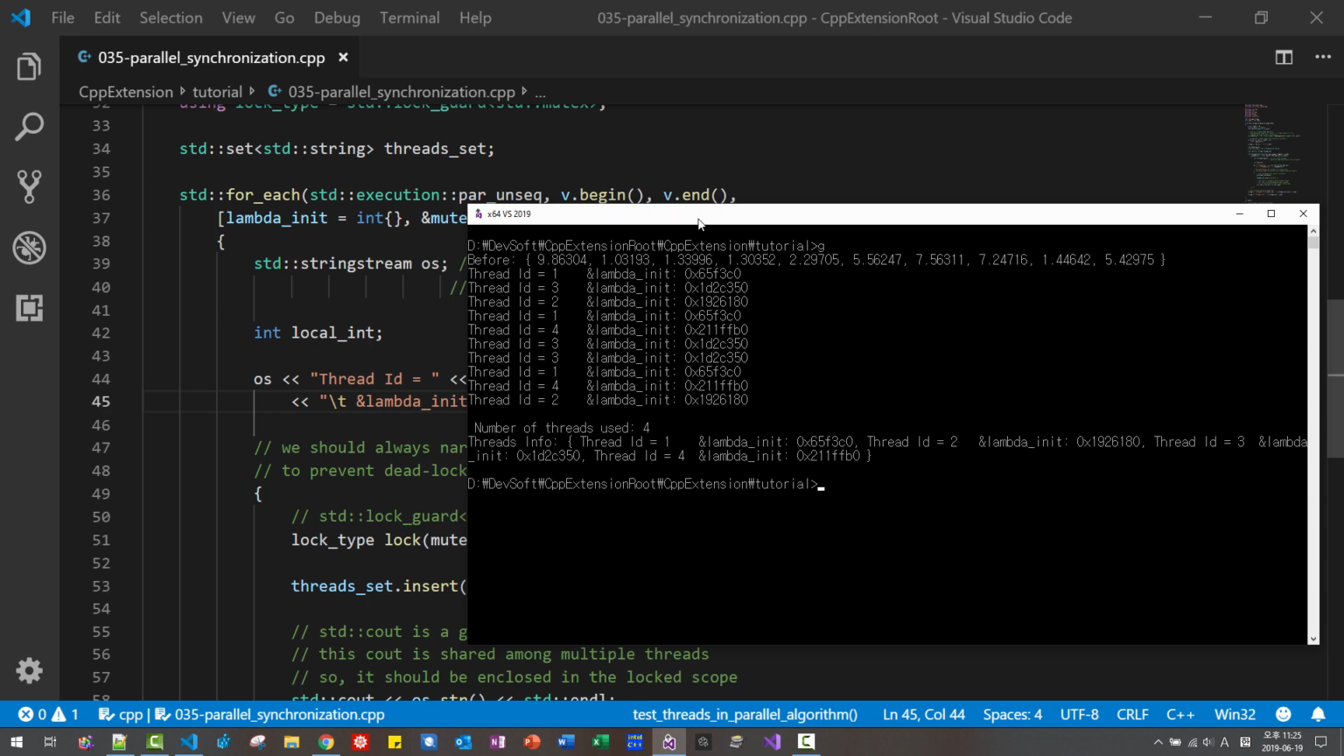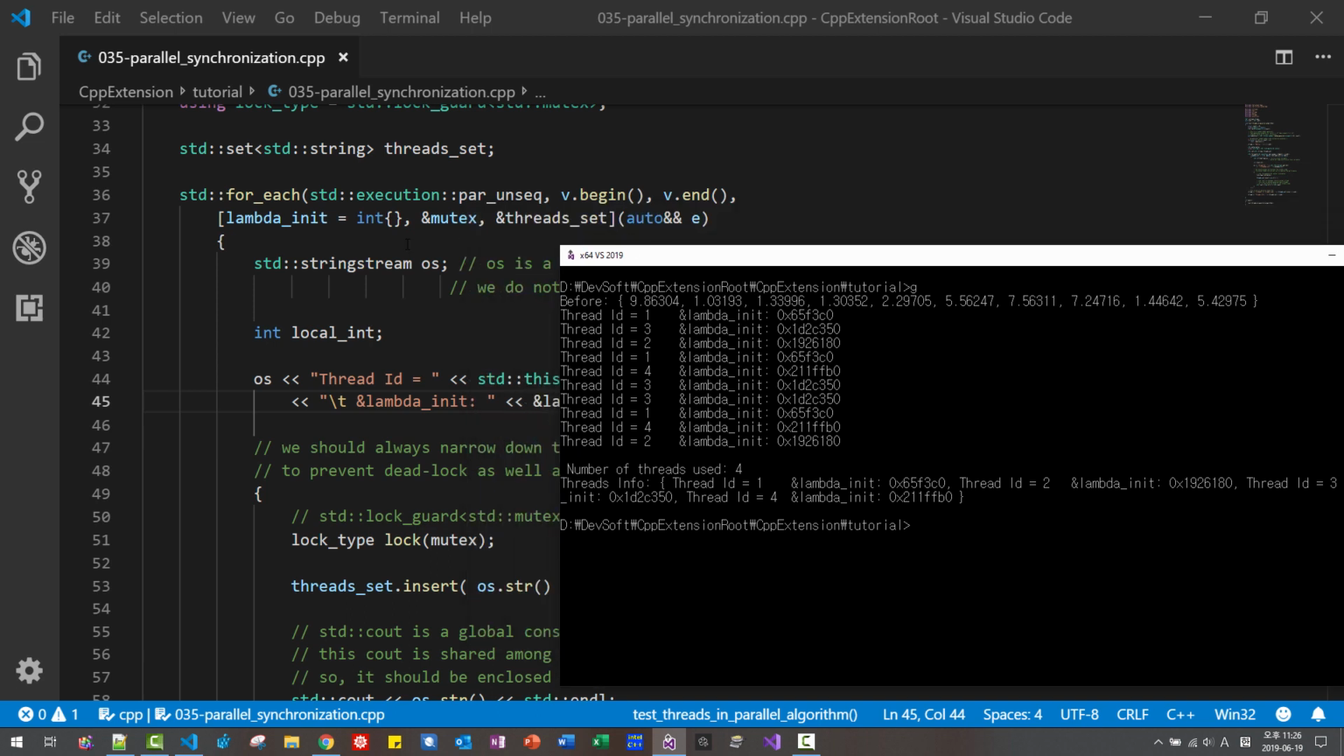CLS G. In case of GNU compiler, it is also used for thread. And also the address of lambda init is all different. These are local variables. Each thread has a different lambda. Now let's try with Microsoft.